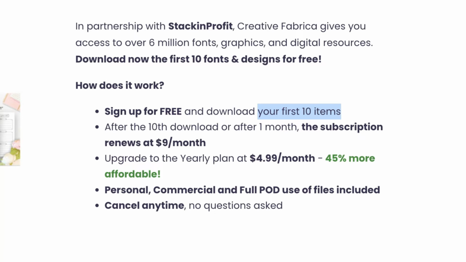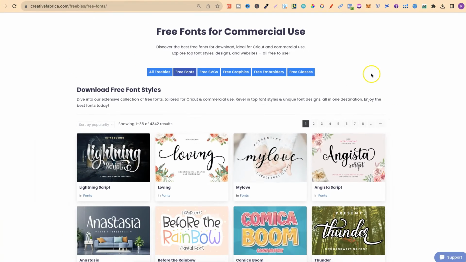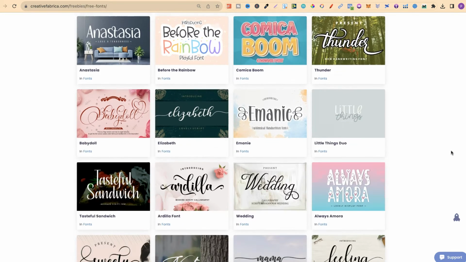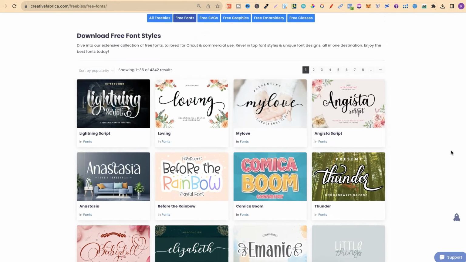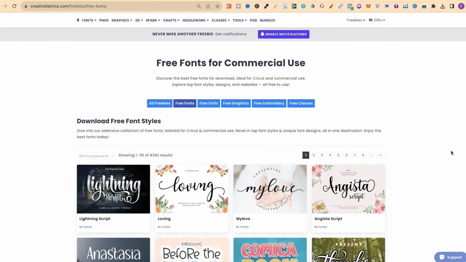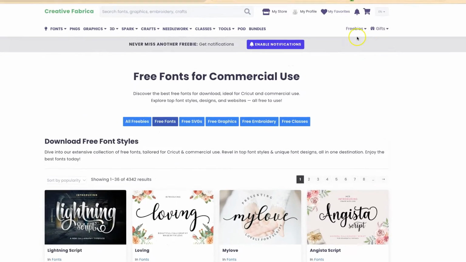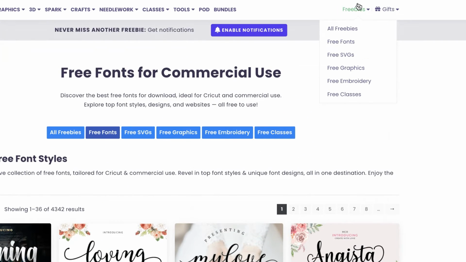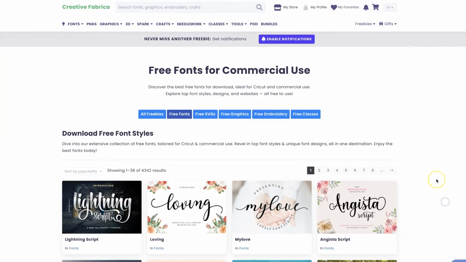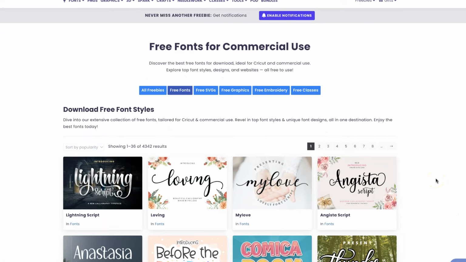Now, to actually get free fonts though, is really simple, and they have lots of different free fonts that you can choose from. Now, what you want to do is come on to Creative Fabrica and come up to the freebie section. If you hover over this, then you can come down to where it says free fonts, and it's going to bring you to this page.